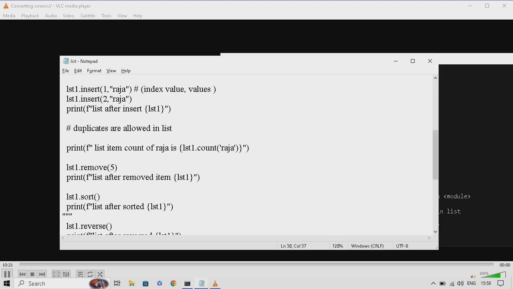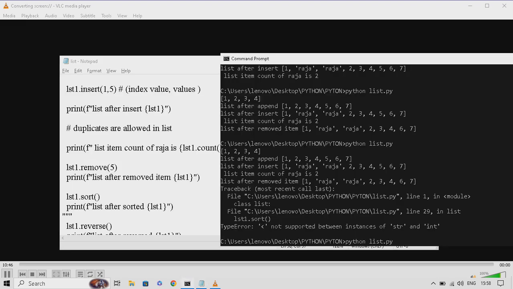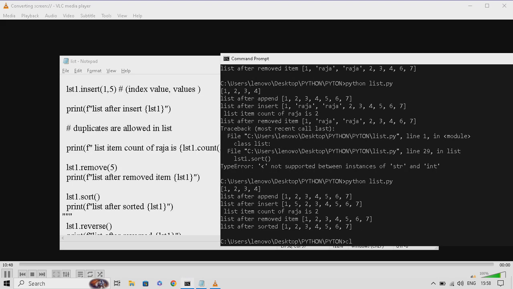We are getting some issues here. Let me check what's happening. Okay, because the list includes both strings and integer values. I'm removing these string values so that it will be easy for you to understand. I don't want to mix both and sort. Yeah, now it's sorted properly.